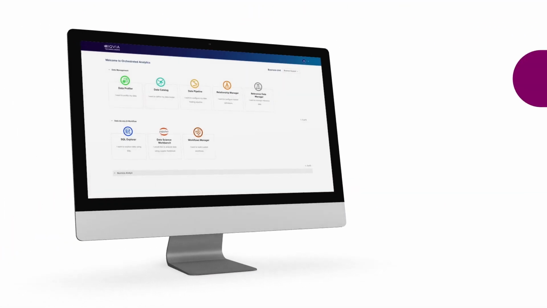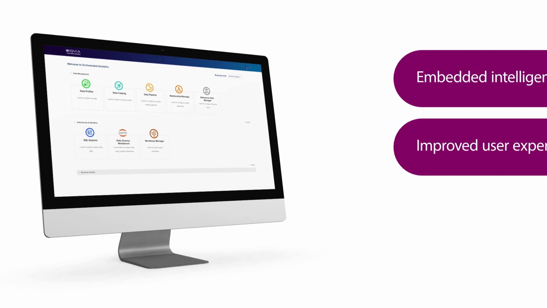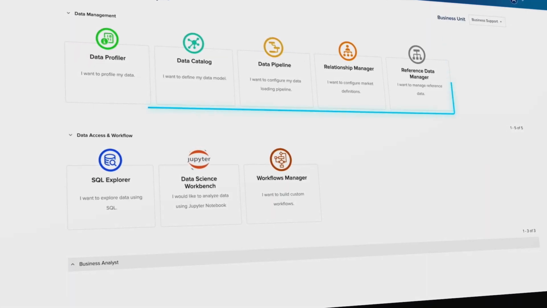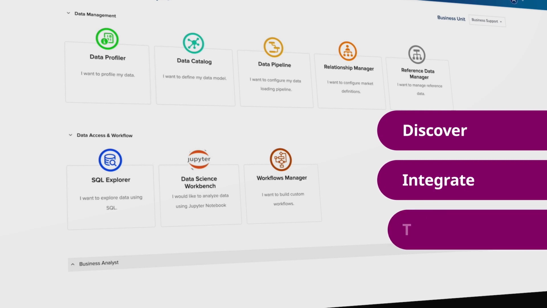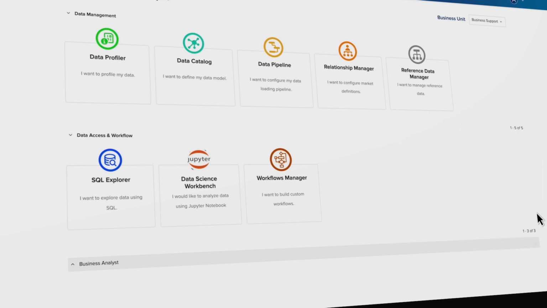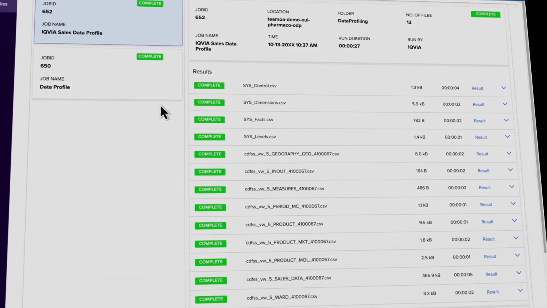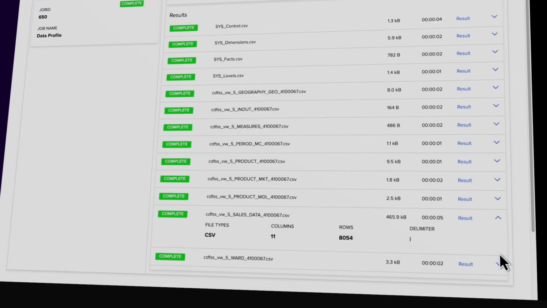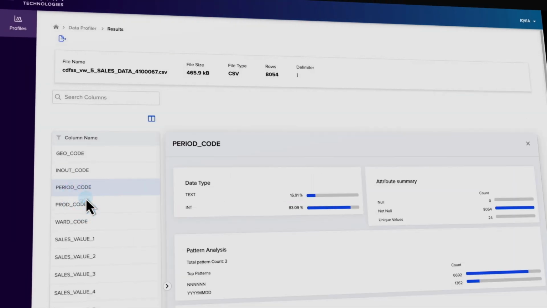Purpose-built for life sciences with embedded intelligence and an improved user experience, Integrated Data Platform features an intuitive self-service portal that provides role-based access to the applications and workflow capabilities you need to discover, integrate, and harness data. For improved data quality, shorter implementation cycles, and more effective decision-making, the Data Profiler enables discovery and rapid assessment of new and existing data sources for quality, fit, and risk.